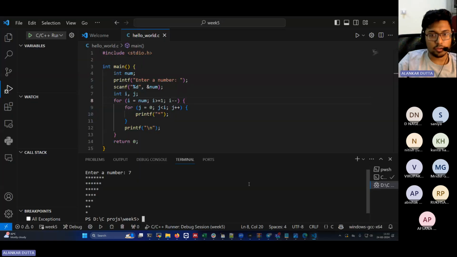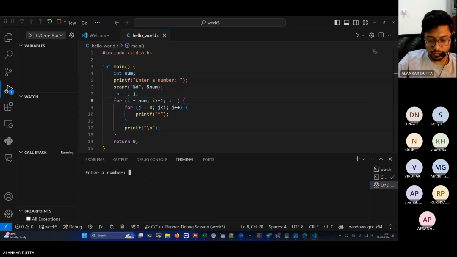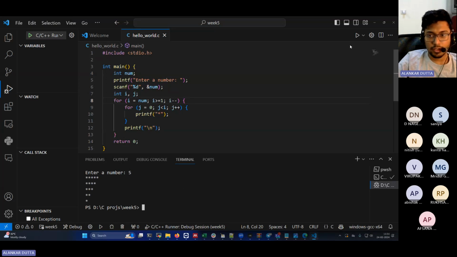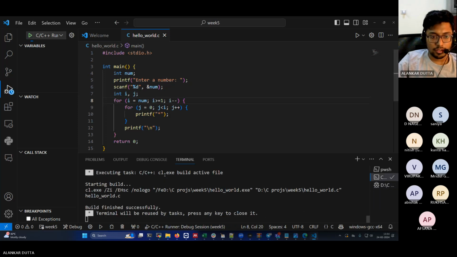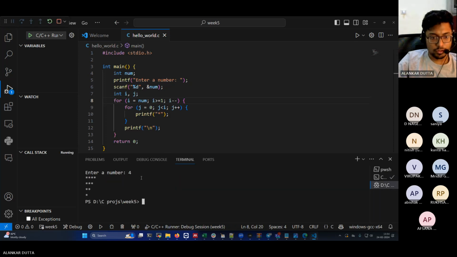Let me go back to VS Code and run this once again. So let's see 5. So 1, 2, 3, 4, 5. You start with 5. Then we will have 4. So 1, 2, 3, 4. You start with 4.